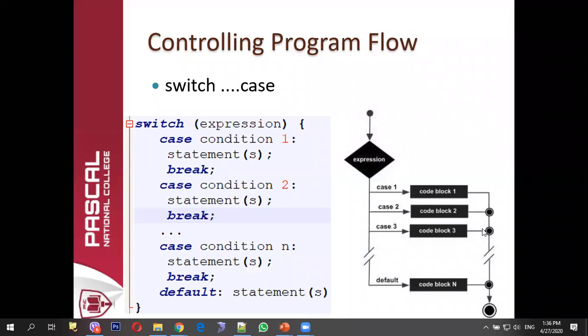So if you just want to check this block diagram, we start with this point. You will have some expression, meaning some value you're going to pass. If it matches with case 1, it goes to case 1 and executes the code block within case 1. And this should be terminated. That's why we are using the break statement here.